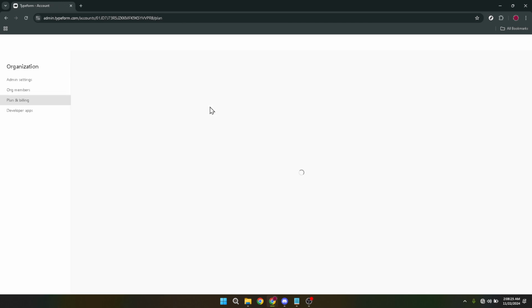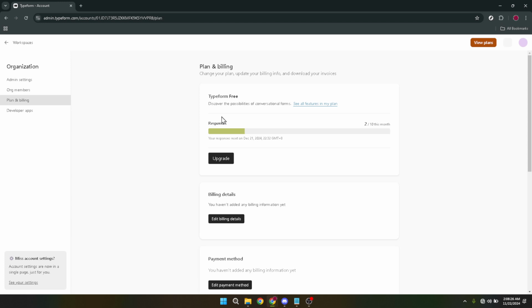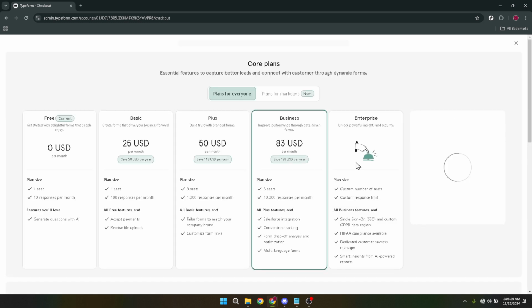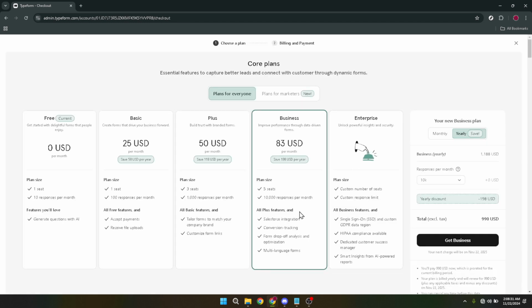After clicking on upgrade, you'll be presented with the Get Business option. Selecting this plan is essential for anyone looking to enhance their Typeform experience with advanced features, including but not limited to complete customization, which of course means saying goodbye to default Typeform branding.